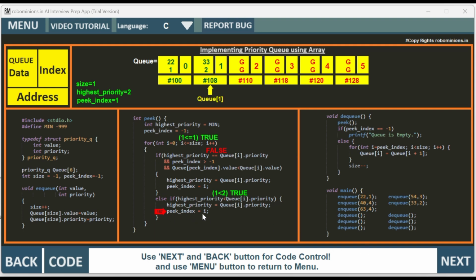Now peak index equal to I. I is right now 1, so peak_index becomes 1. Comes out of the else if condition. Now again I is incremented. 2 less than or equal to 1 is false. Comes out of the for loop, comes out of the peak function. Here we have size equal to 1, peak index equal to 1.